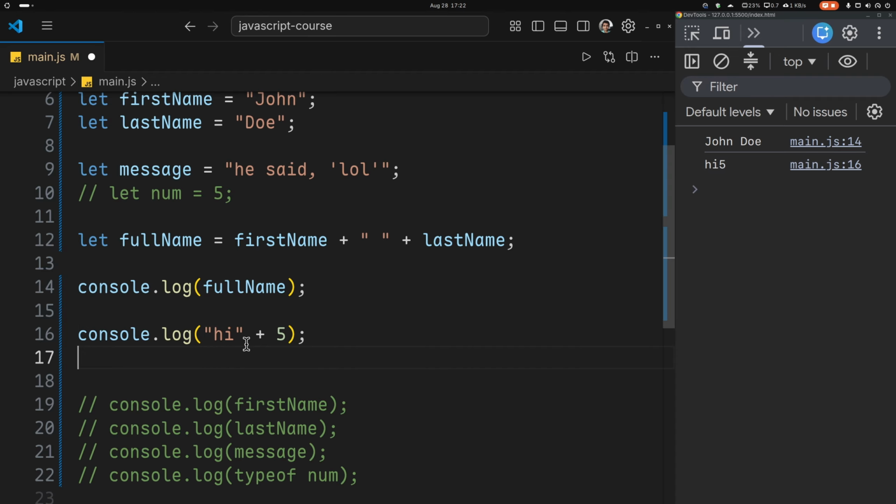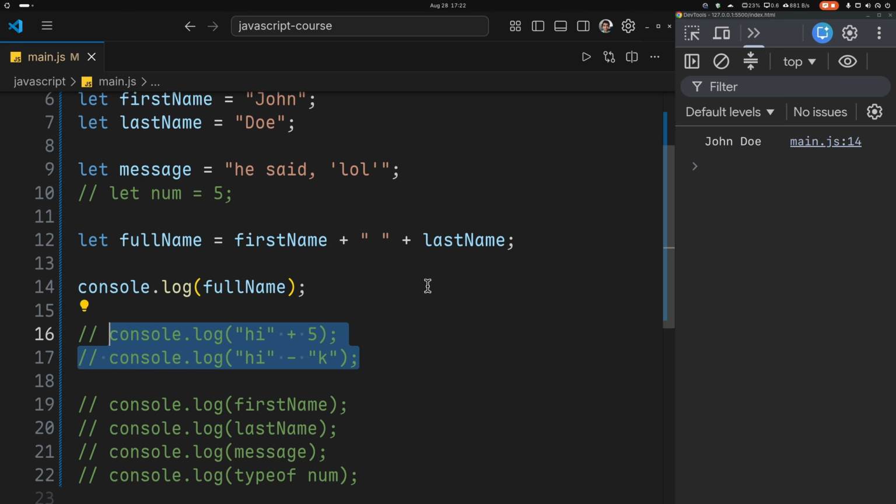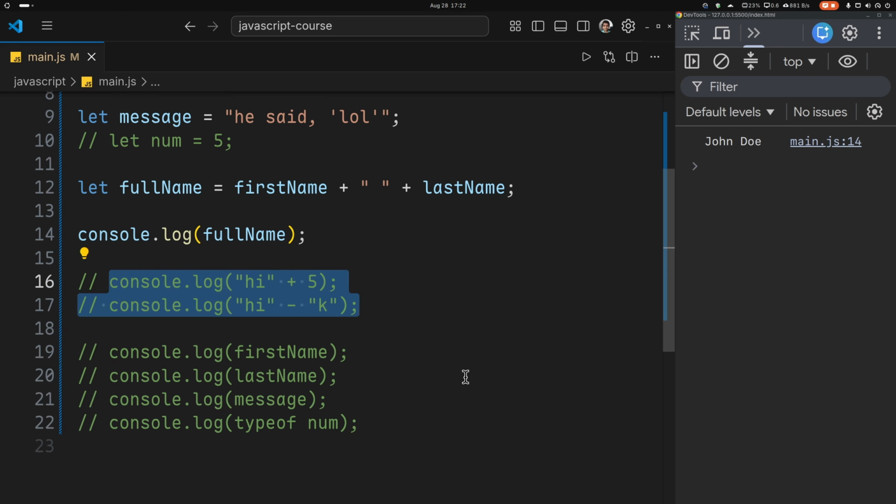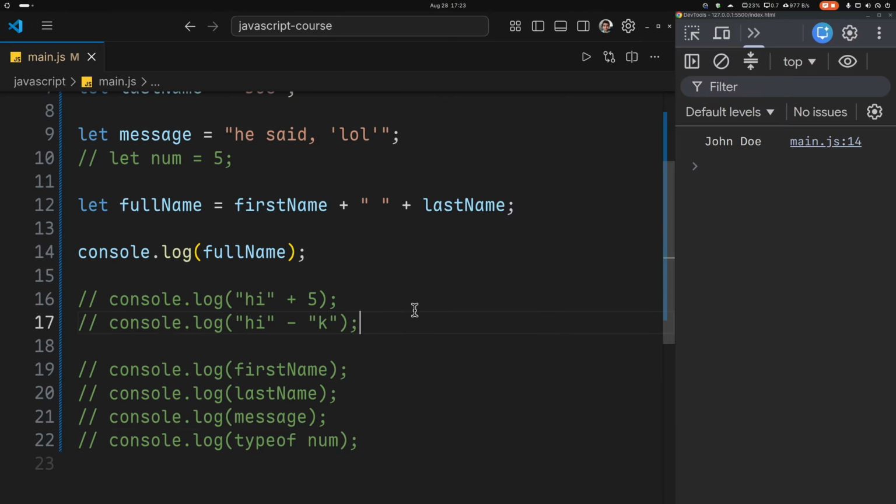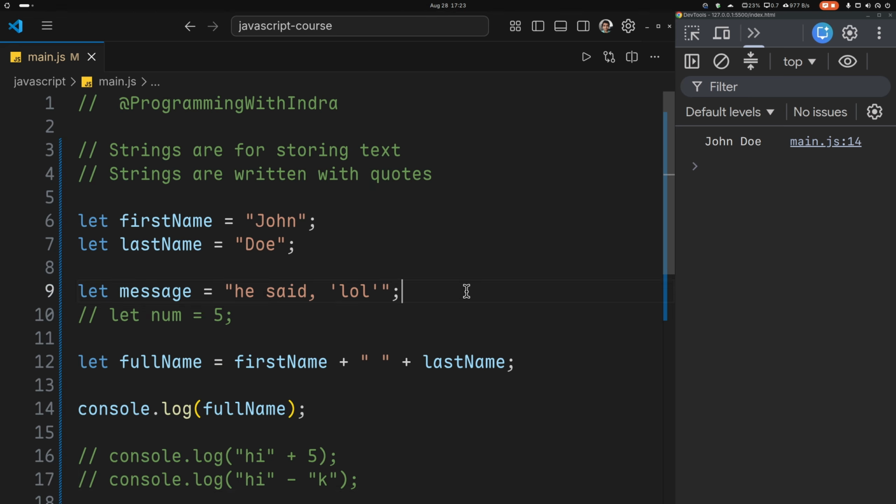Also, we cannot do something like this. Console log, let's do hi minus, let's do k. We will get NaN. JavaScript is thinking, hey, we are doing something related to numbers, but none of these are numbers, so it returns not a number. All right. I hope that makes sense. So this is strings in a nutshell. In the upcoming videos, we will discuss more about strings in JavaScript.